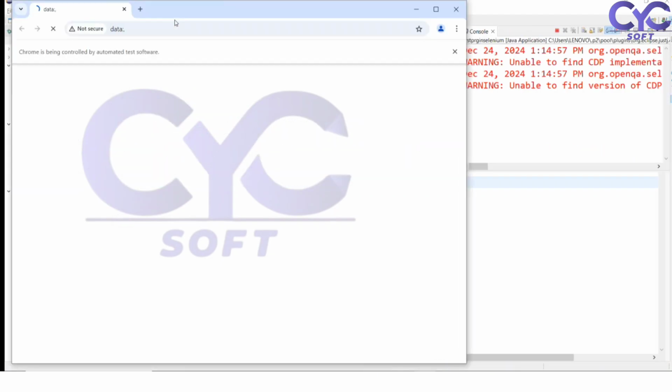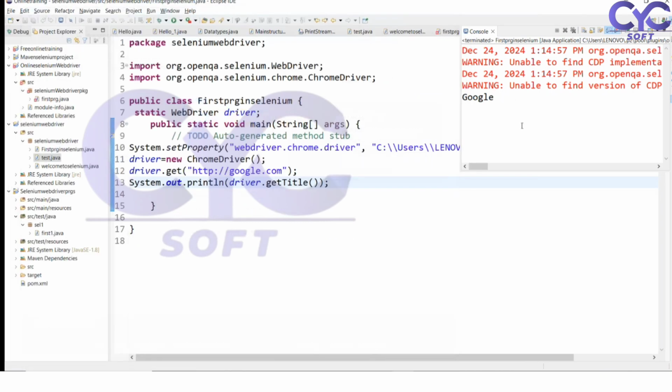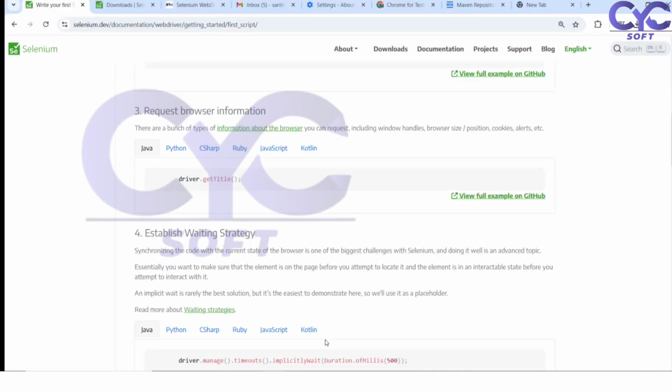It has opened the browser and it has typed Google and it is in this particular browser. So I have got the title also. Title is Google. So I got this title. So three steps I have completed.